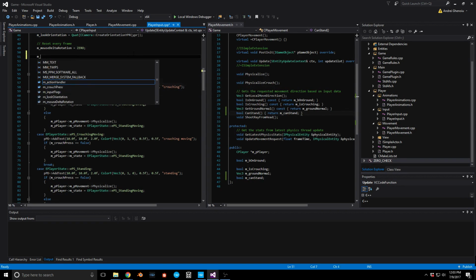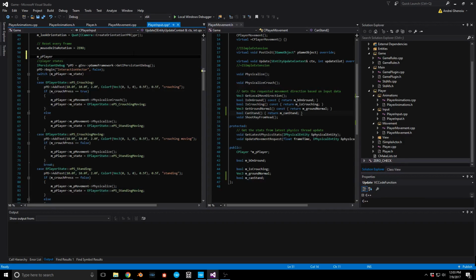So let's grab that and call it. What do we call this? Player, and we're going to access it through the movement component right there, and we're going to call it shoot ray from head. So what this is going to do is set our value.